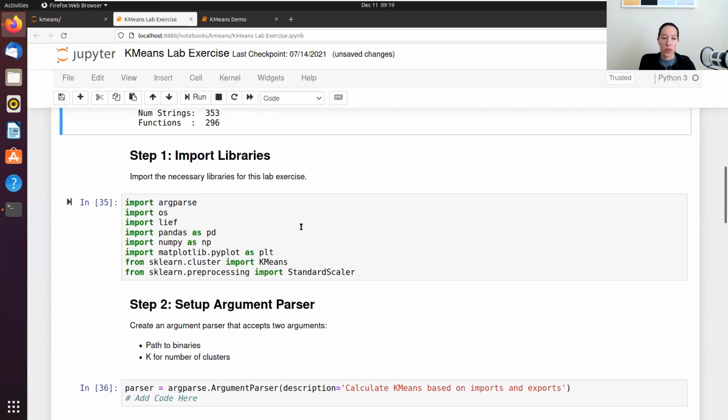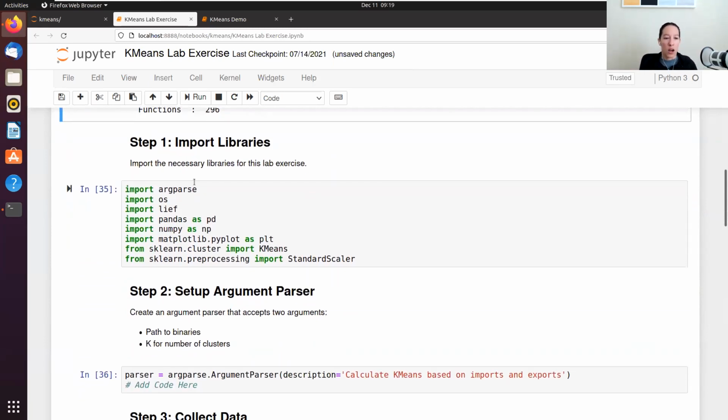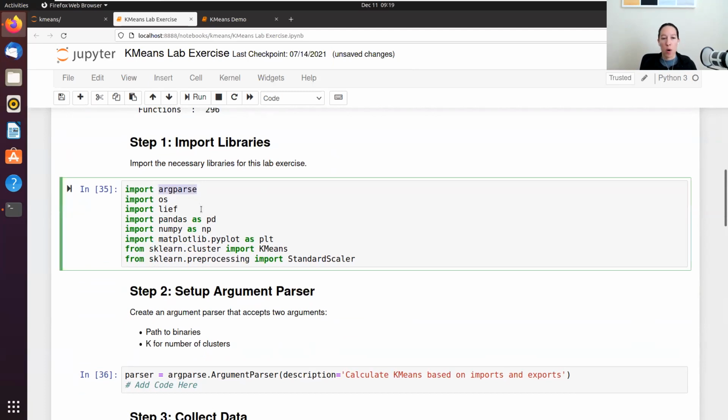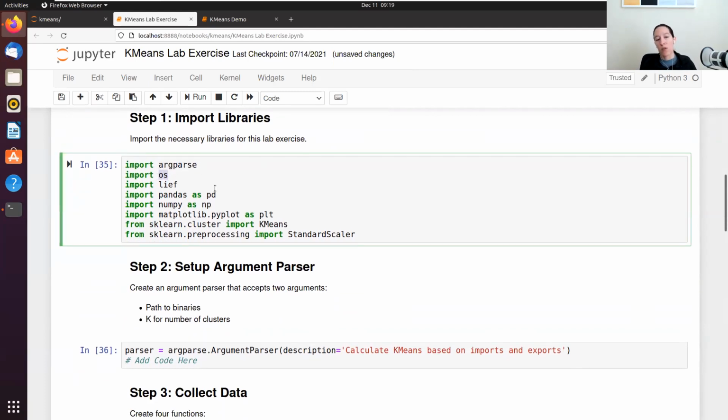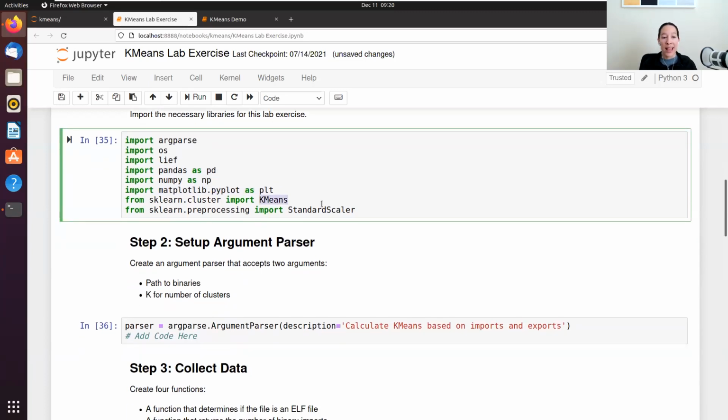You're then going to import the necessary libraries for this exercise, specifically argparse to create your argument parser, and the os library for file system analysis and processing. We'll use LIEF, as well as the core libraries that we just demonstrated. You're going to import the k-means algorithm. And in this lab, you will need to scale your data, so from the preprocessing library, we're going to import StandardScaler.